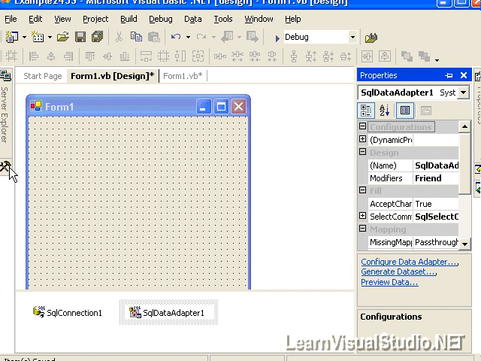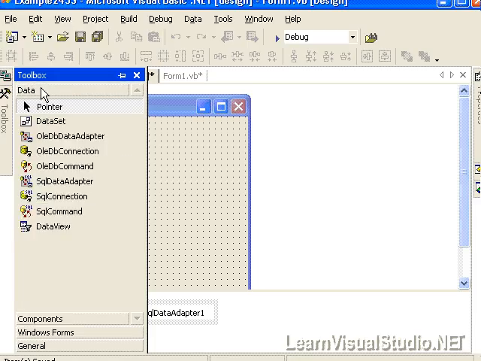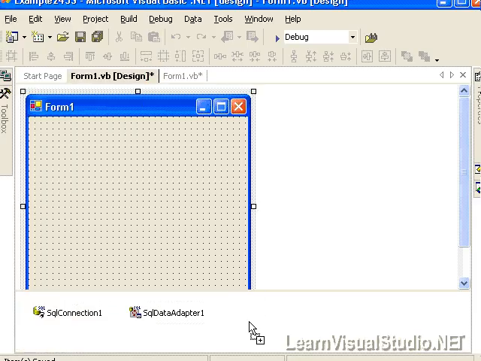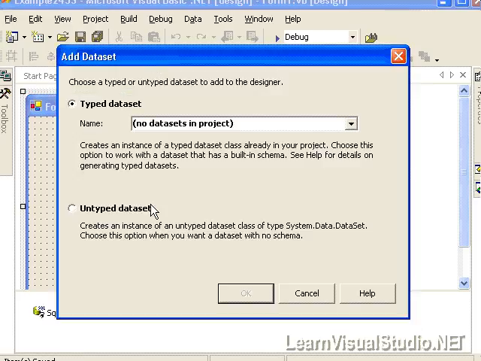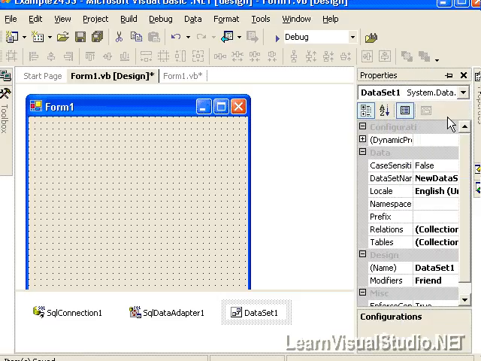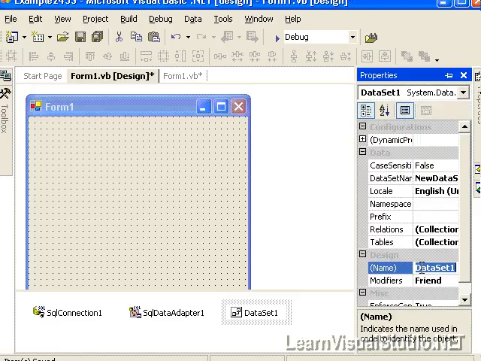The next thing we're going to do is go to our toolbox, to our Data tab, and select a data set and drag and drop it into the design surface. It'll ask us if we want to create a data set, and by default it'll select Typed Data Set. But what we want to do is select an untyped data set and select OK. The next thing I want to do is go to my Properties window and change the name of our data set to DS Employee.